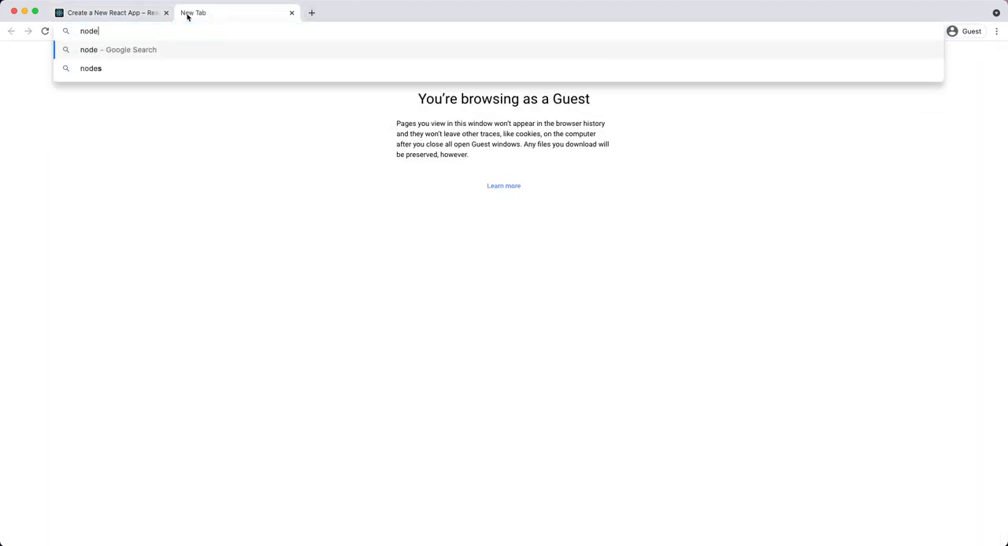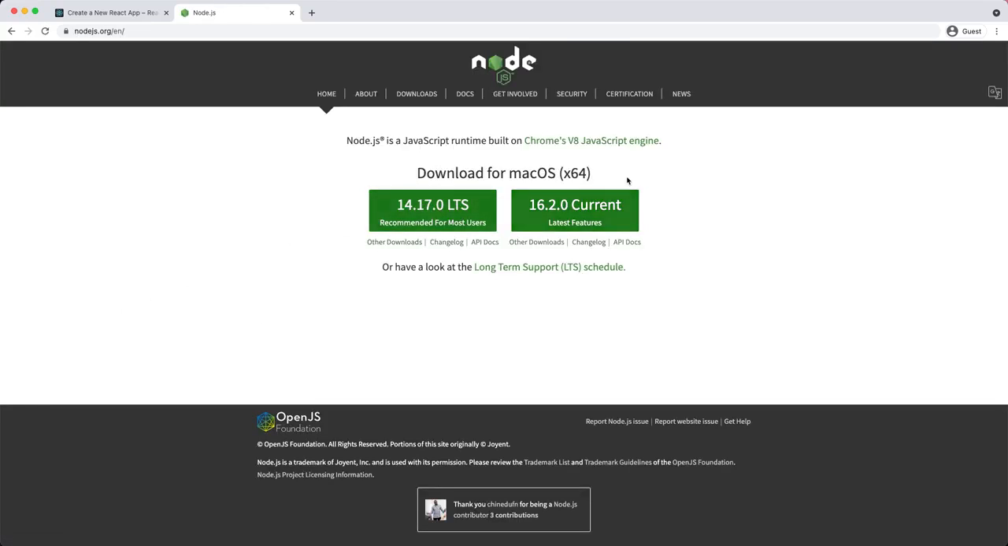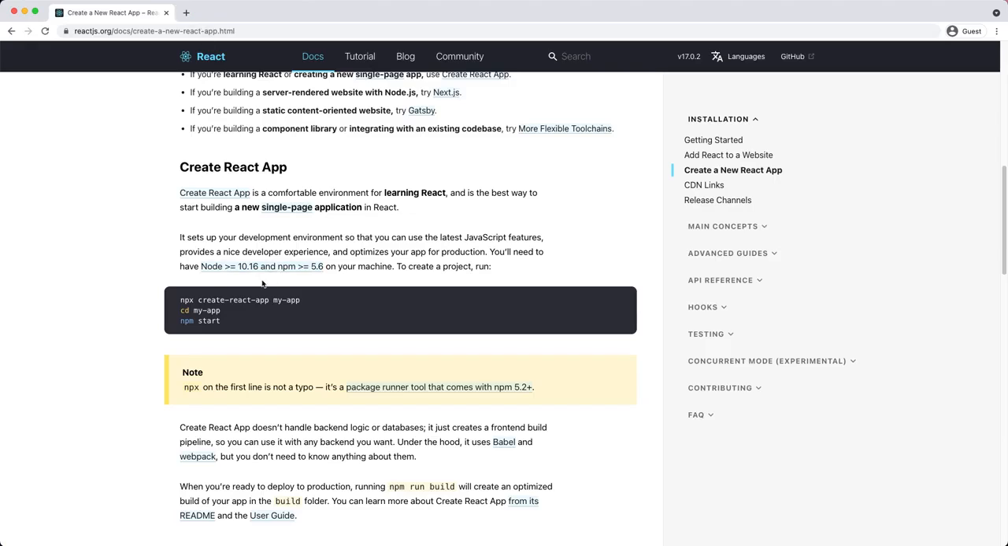So let me go to Node.js. I'll just search for that. Nodejs.org. Go ahead and download that for your operating system. And then once you have Node installed, then you can run these commands here.